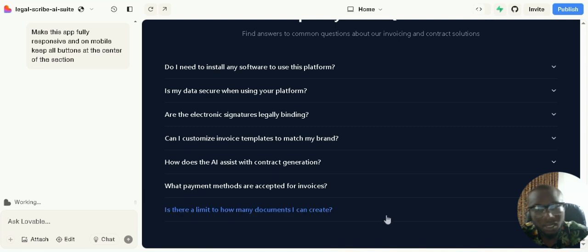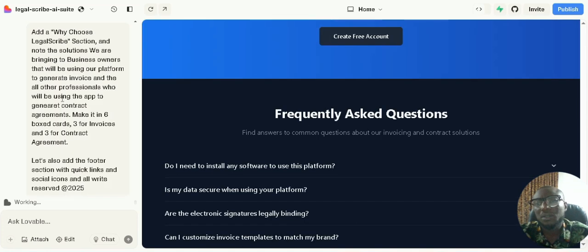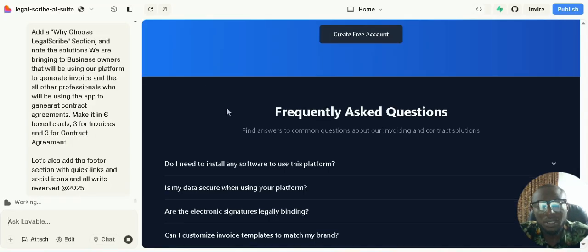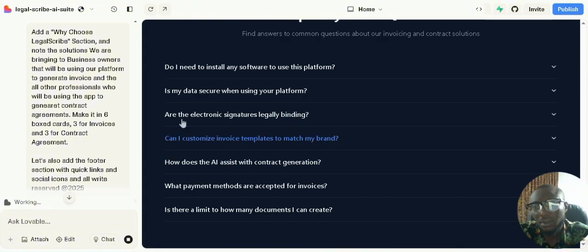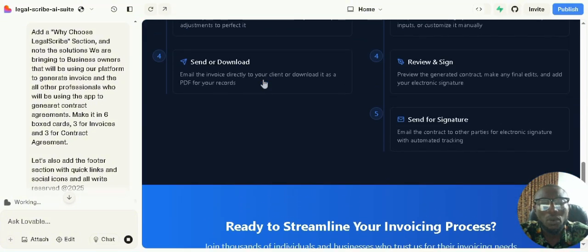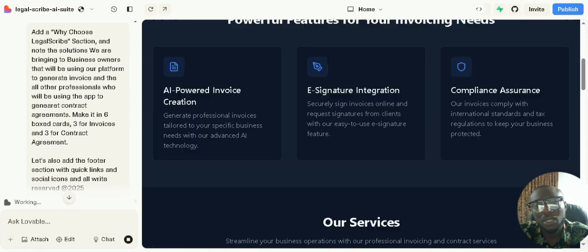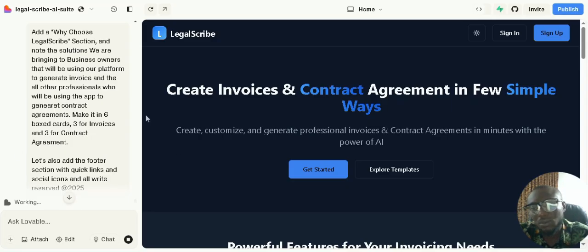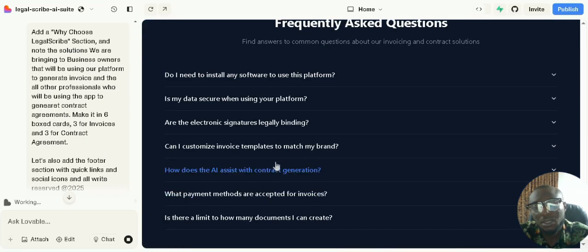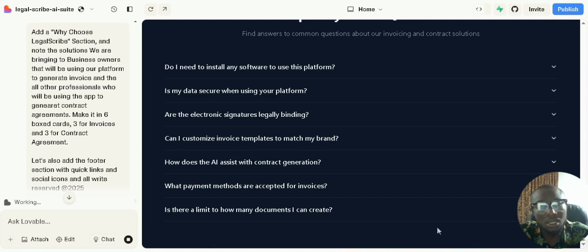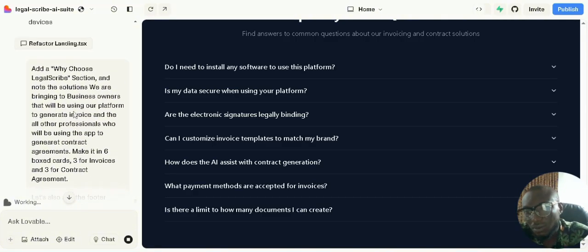Okay, so let's go. Then we'll now add a footer. I will add a footer. Yeah. So right now, what we're going to add is the footer section, right? The footer section. Then also we'll add a why choose us section, right? Why choose us. So we'll add the why choose us section. Then I will add a footer section, and we'll also add social links and quick links. So that's the prompt I've given the agents to work on.